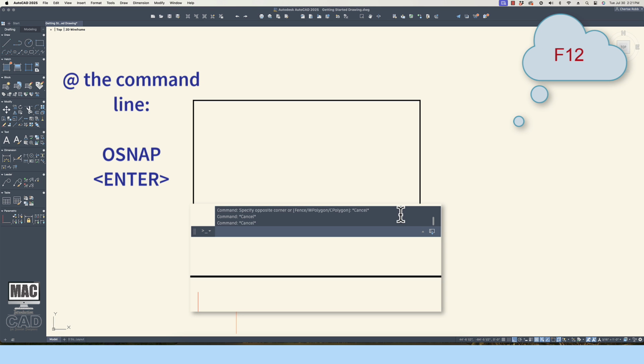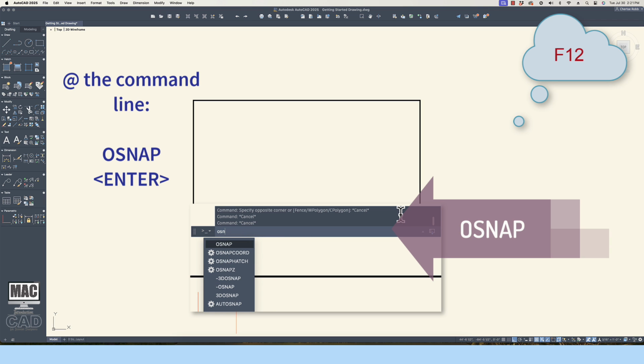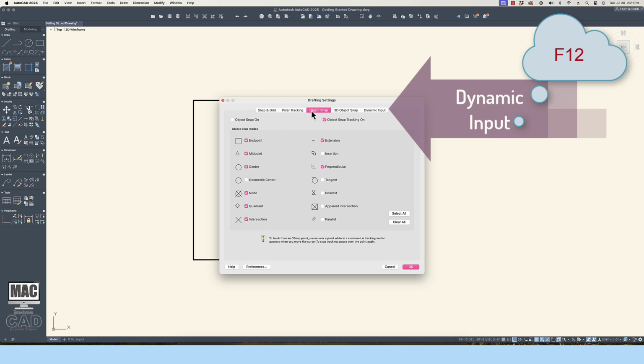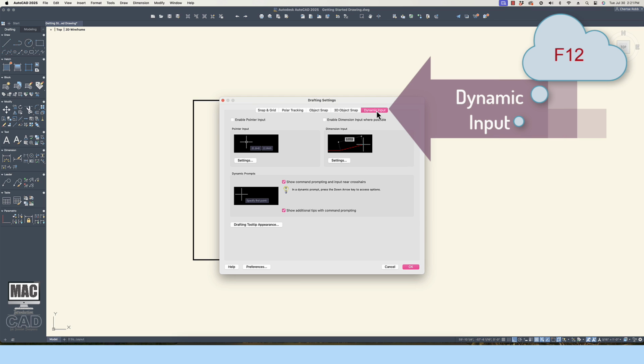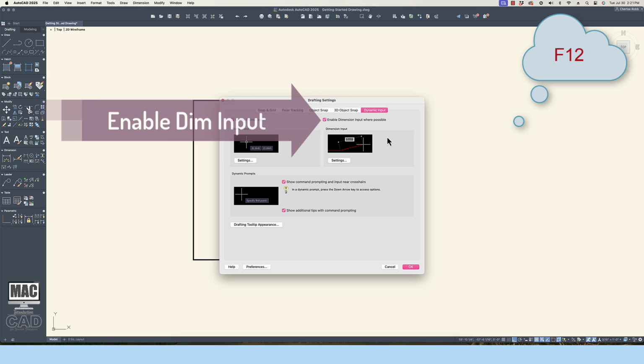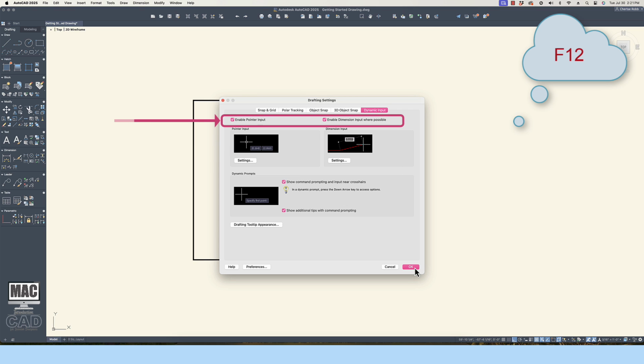To turn on the dynamic input, type at the command line O snap. Look for the tab entitled Dynamic Input and pick on it. Check the preferences at the top. Enable pointer input and enable dimension input where possible.